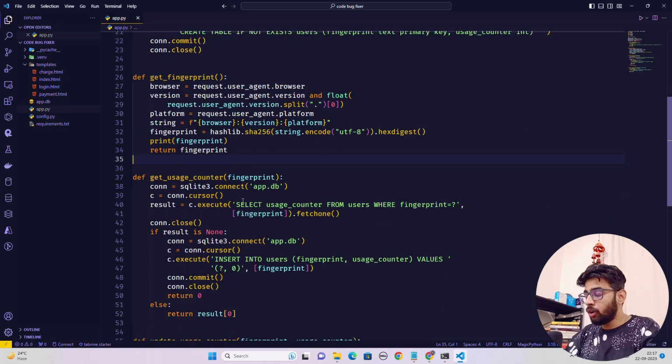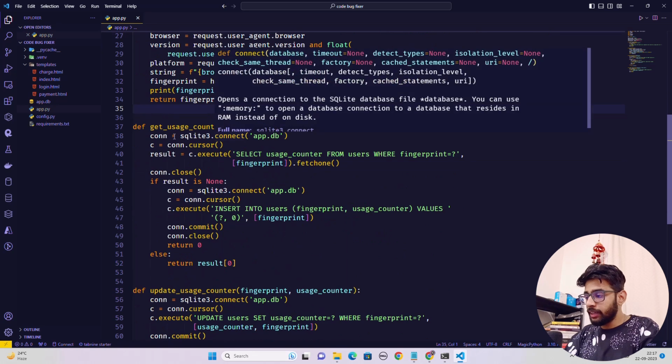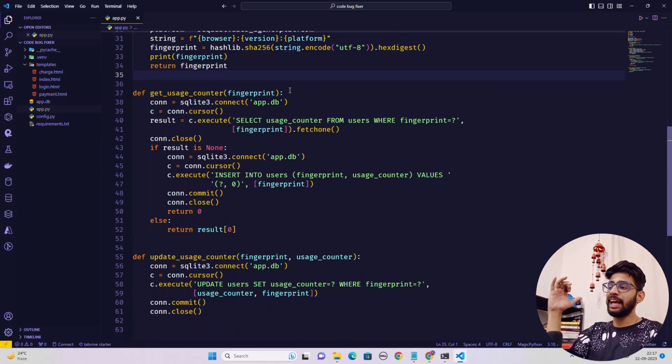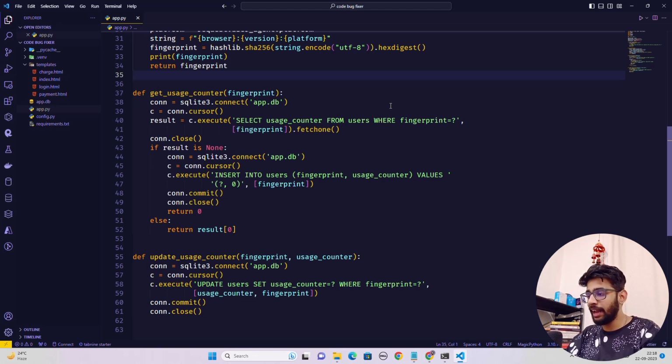Okay, now we also have one more function called get uses counter, which takes that fingerprint as an input parameter. This fingerprint, as an input parameter in this function, will help us get the uses counter. We are going to have a default of 3, where after 3 uses or 4 uses you have to pay money for that. Your free trial will end.